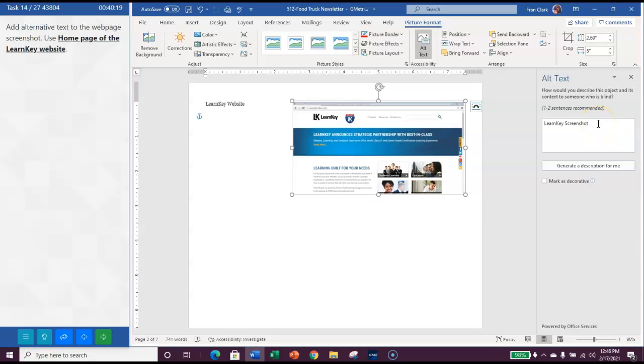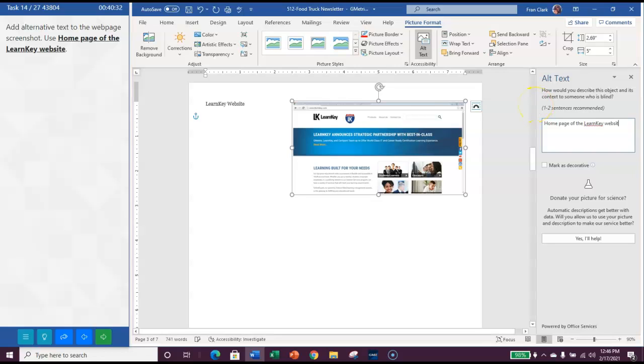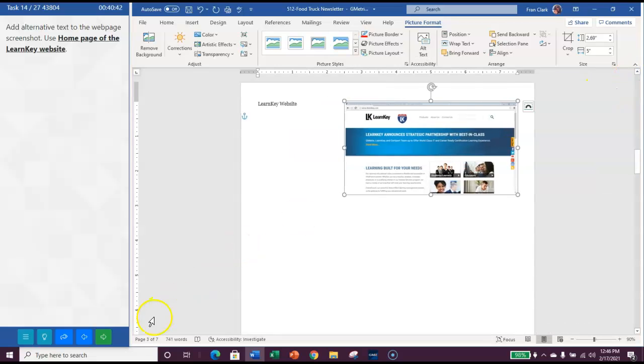There's something already in there, so I'm going to backspace over it, and I'm going to type in home page of the One Key website. Make sure to capitalize the O and the K in Key. It's all one word. Okay, and then close the alt text dialog box. You have to do that or you won't get it right.